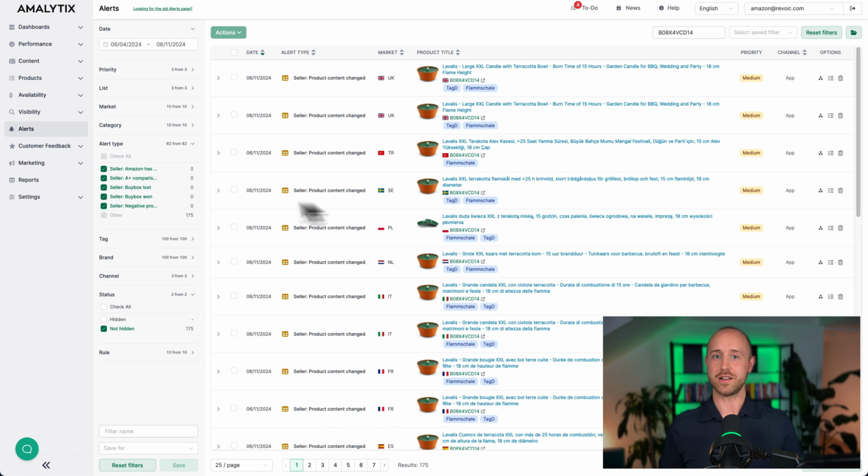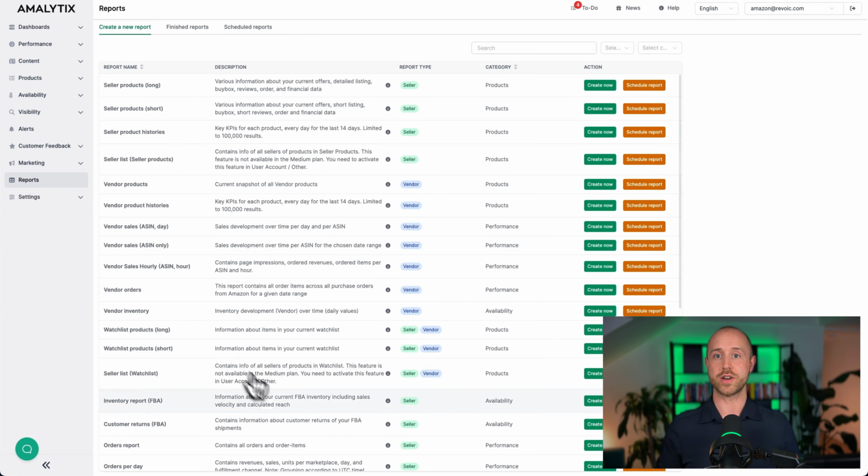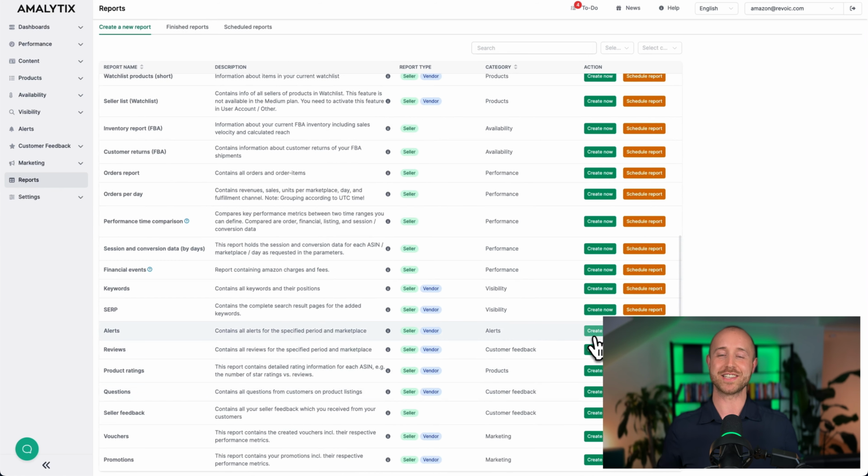You can export all alerts. Go to Reports, click on Create Now under Alerts and request the report. That's all on alerts. The alert rules shown at the beginning should be set up once when you start working with Analytics to ensure you don't miss any important changes. With large product catalogs, it's impossible to keep track without technical assistance. With Analytics, you have a co-pilot by your side monitoring your products 24/7 and providing exactly the information you need.